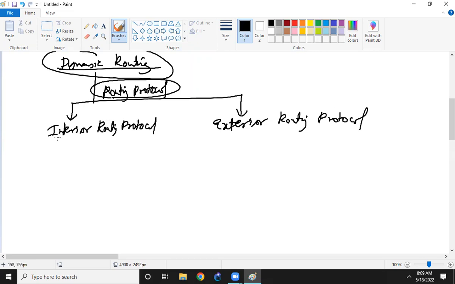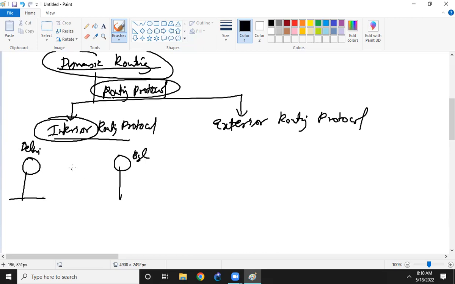Now, interior routing protocol is used to share the routes within the same organization, which is interior to the organization, like multiple LANs. In the example I told you yesterday, we had two branches, the Delhi branch and the Bangalore branch. The Delhi branch may have multiple LANs, and the Bangalore branch also may have multiple LANs. So this LAN information can be shared between the routers of the same organization.